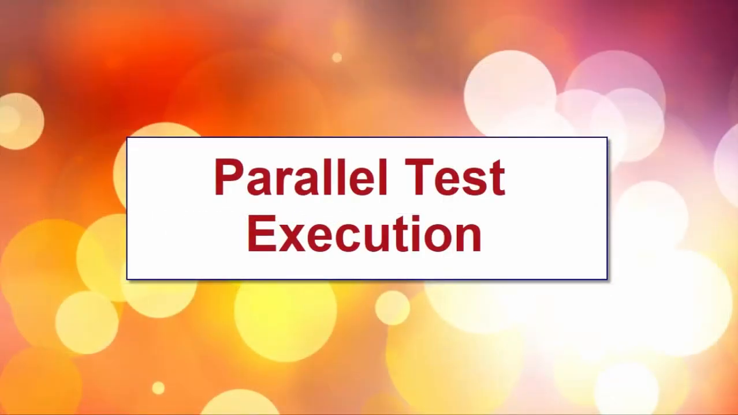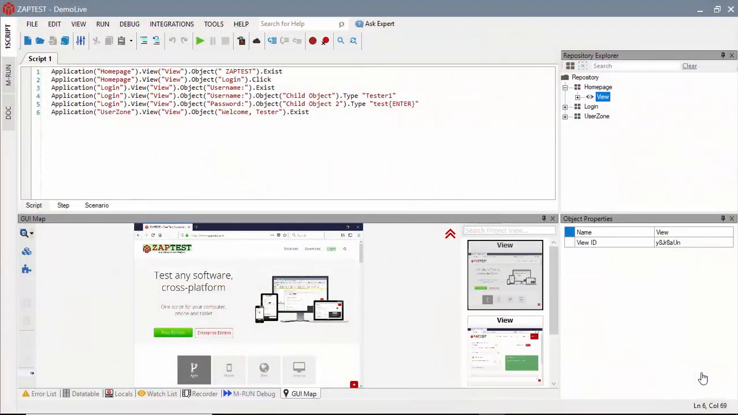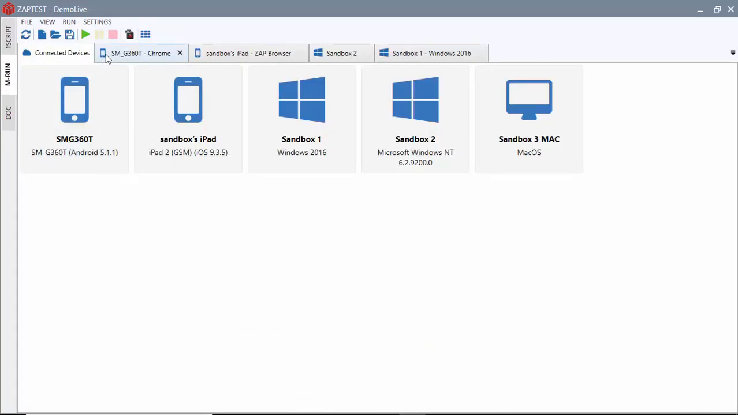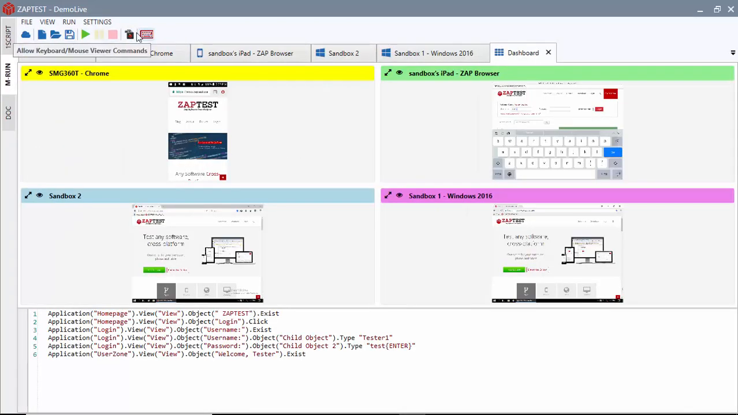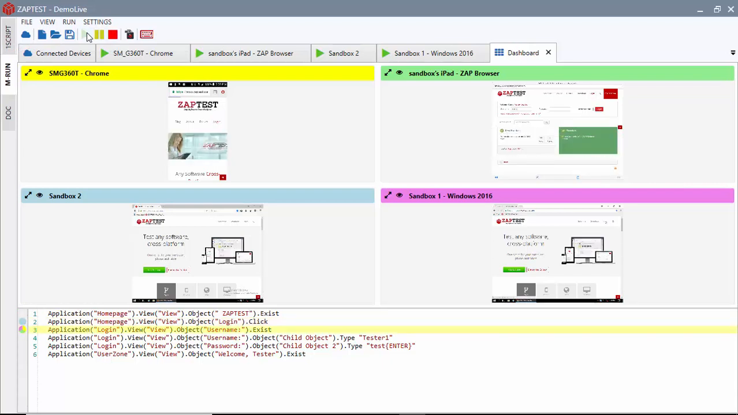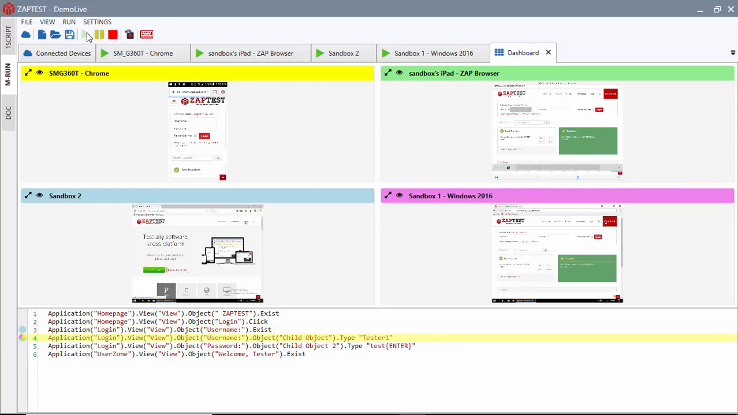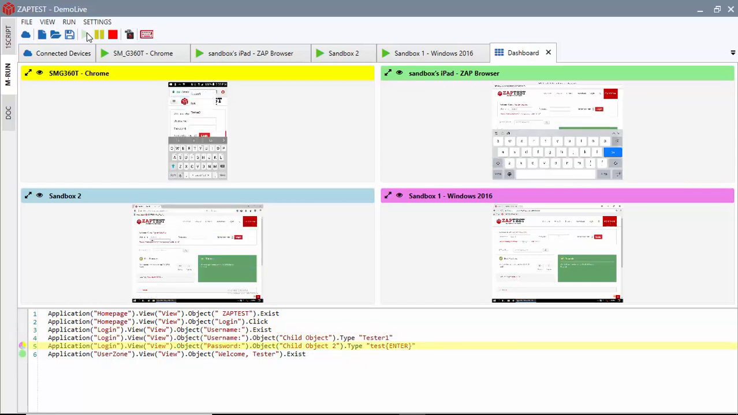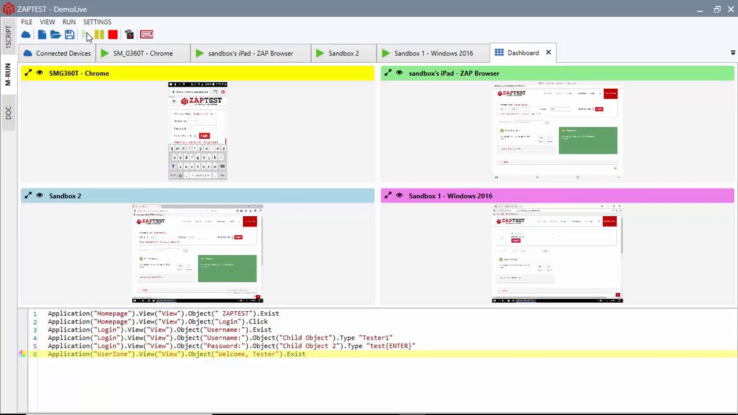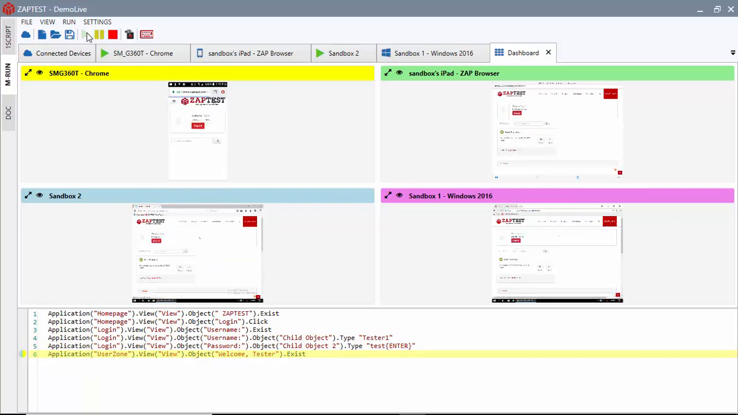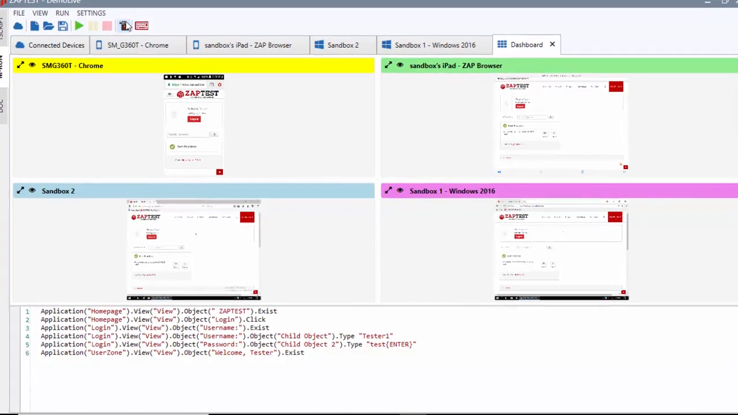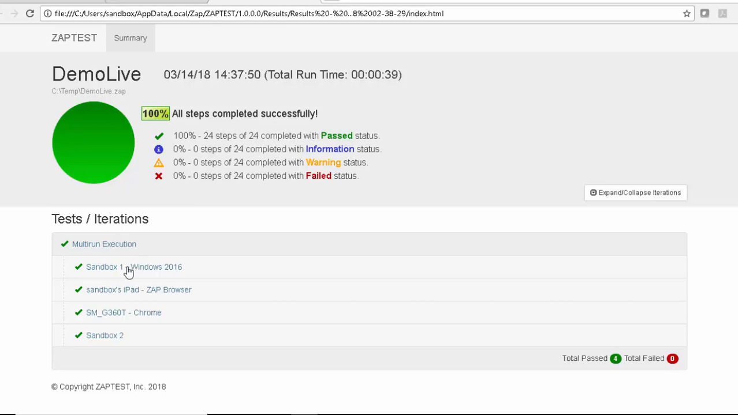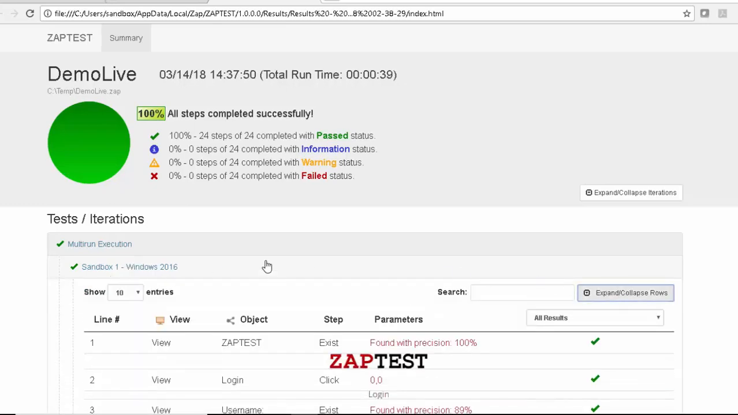Any test script developed using any testing approach can be used in ZAPTEST for parallel execution. To do this, we will navigate to the mRun tab. Connect to all the devices that need to be part of the testing effort, and click on the Run button. ZAPTEST uses the multi-run mode to execute the same test on all connected devices in parallel. After the parallel test run is complete, we will open the test report and review the execution results for each device.